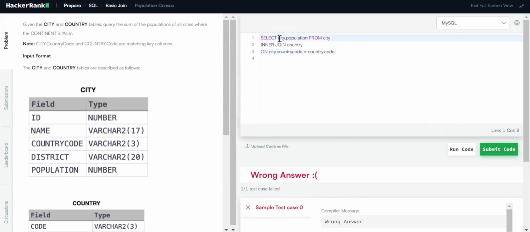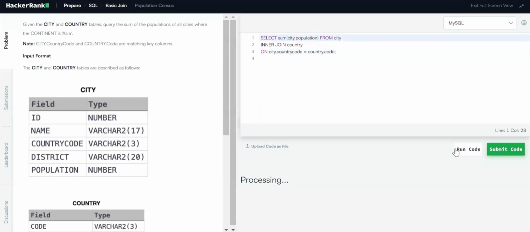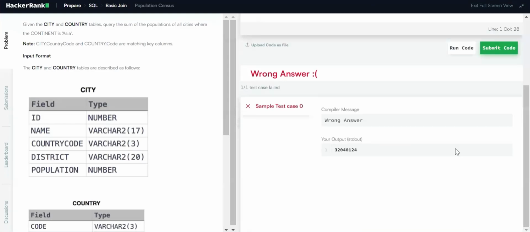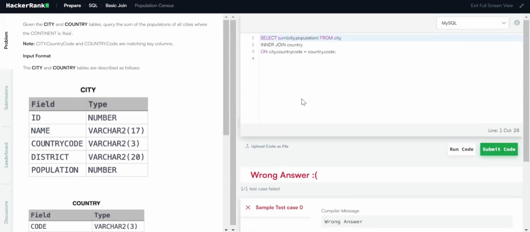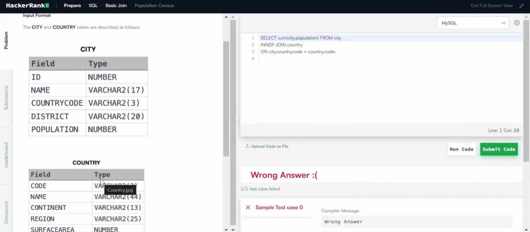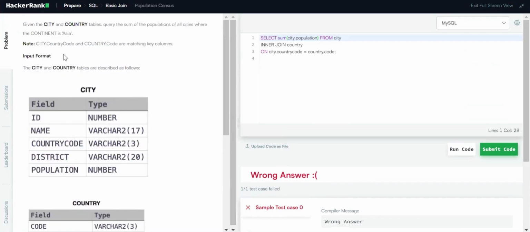So I need a sum of this population. I'll add the aggregate function sum inside this let statement and run this code. Hopefully it brought the overall sum of population of all the cities and all the continents. But again, we have a condition where the continent is to be Asia.